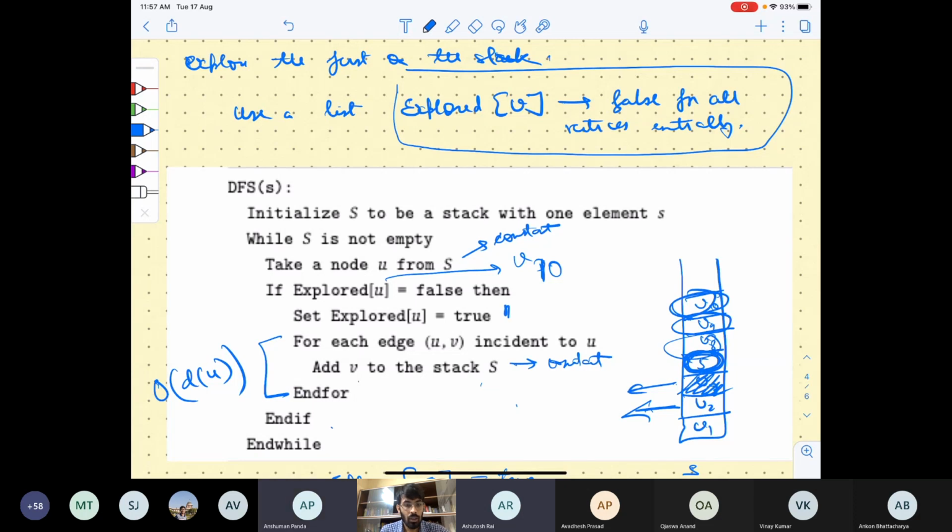So the thing is, how many things can get added to the stack? They can get added only if an edge is considered, and that gives a bound of order m, because there are m edges.